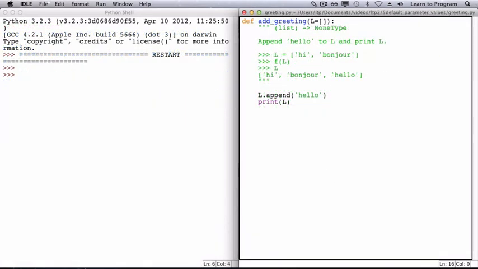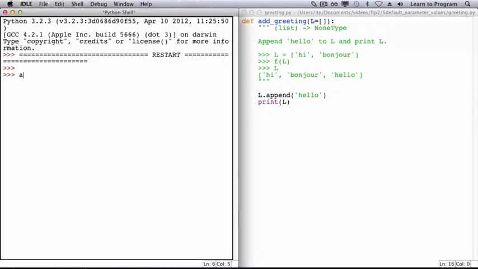Let's look at a second example where the default parameter value is mutable. In this case, there's 1 parameter and it has a default value of the empty list. This function just appends the string hello to the list and then prints the list. The first time that the function is called, the list contains 1 string, hello. That's what we would expect. However, the second time the function is called, the list contains 2 hellos. The third time, it contains 3 hellos.